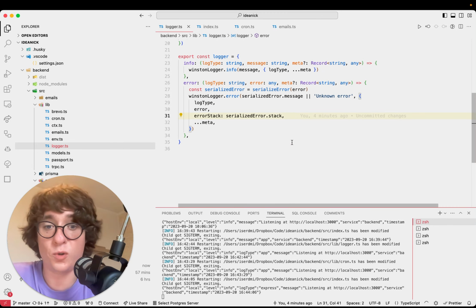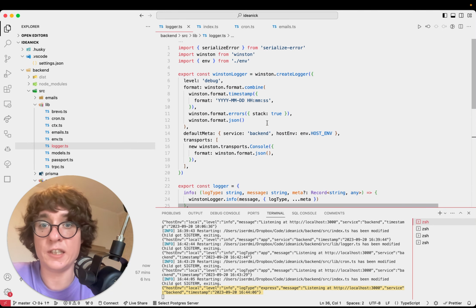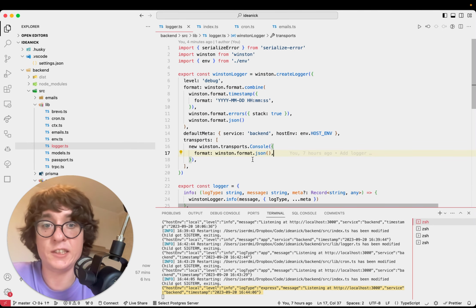Hello, everyone. In this lesson, let's make our log outputs look nice during development. For this, we need to modify our logger, specifically the Winston part. So right now we see here that we have a console transport, and the format is just JSON. Let's play around with this.